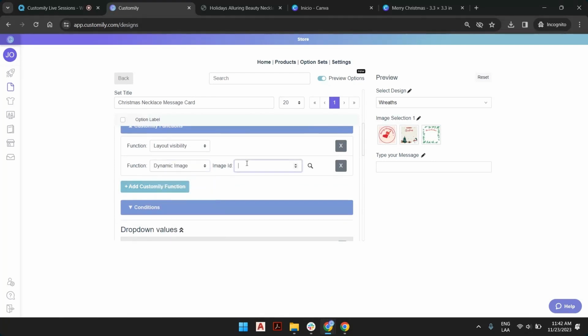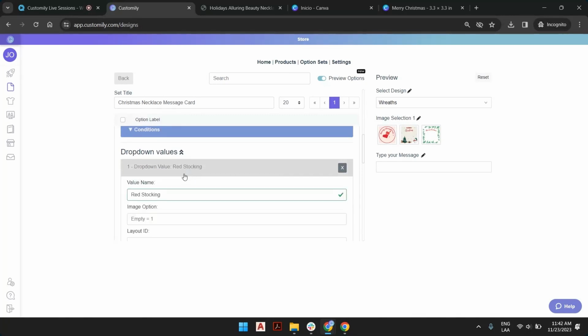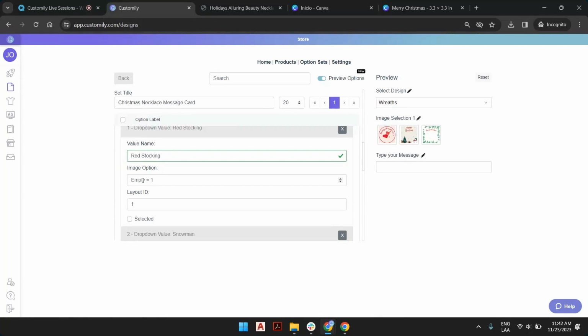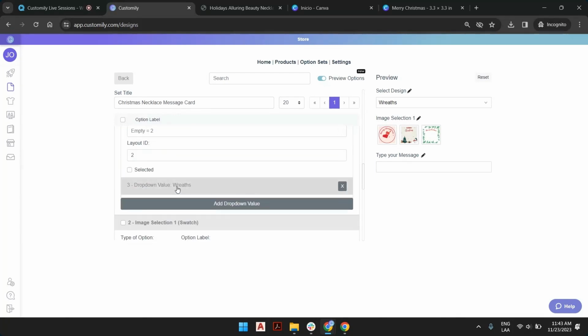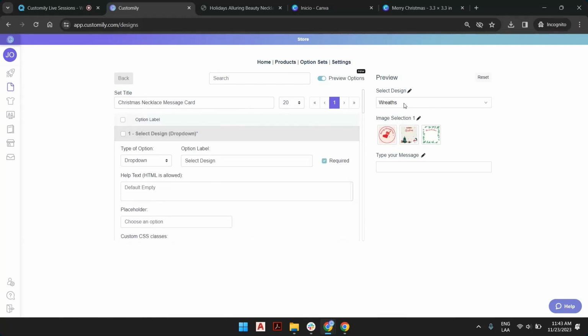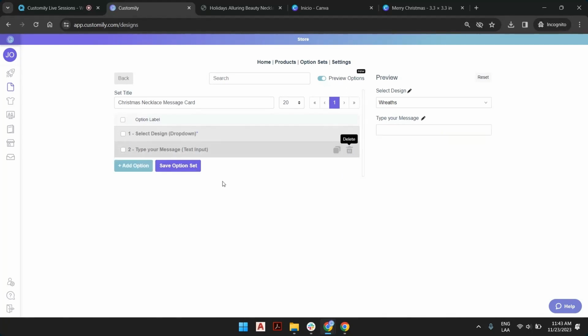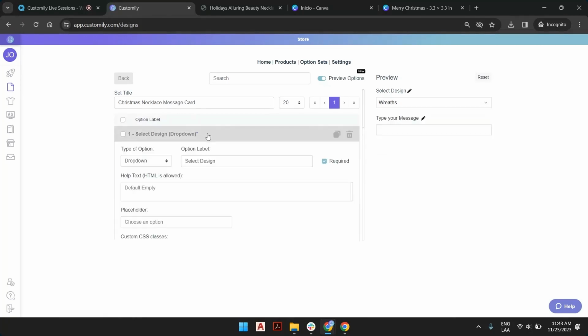Dynamic image number 1. And if you see the options here, we will see that the red stocking should be loading the first image option. This one will show the second, and this one will show the third one, and that's it. Now that we have this function here for this dropdown, we actually don't need this at all, so we can delete. And most important, we don't like this dropdown. That's something you can fix.